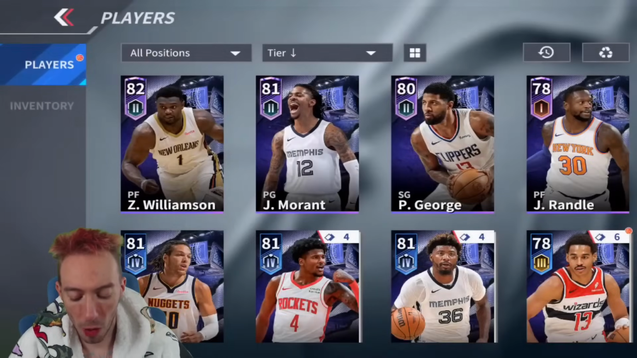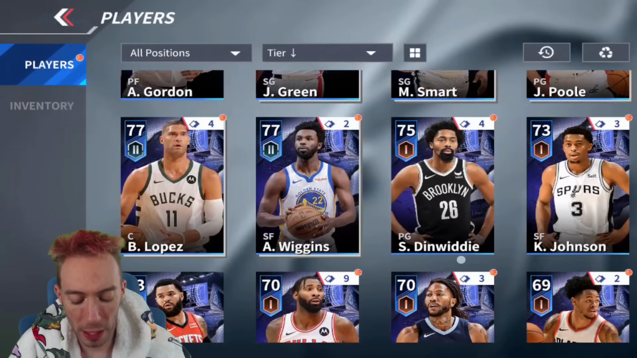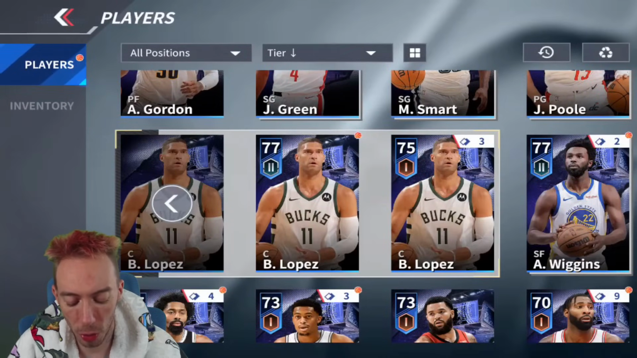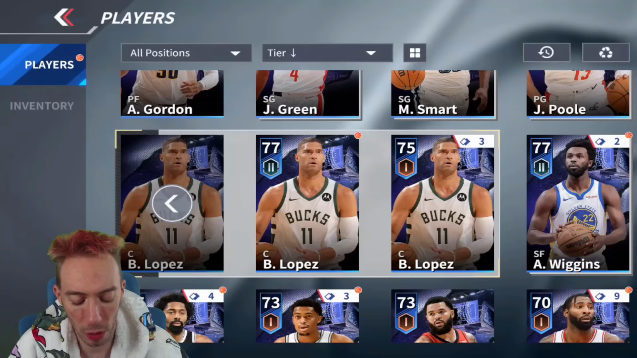Next thing I'm going to go over is ranking up our players. Now, in order to rank up your players, you're going to need duplicates of those players. Let's do some examples. I have Brook Lopez at rank 2, and I also have a rank 1 as well. And you'll see in the top right corner, it shows that I have 3 of those rank 1s.